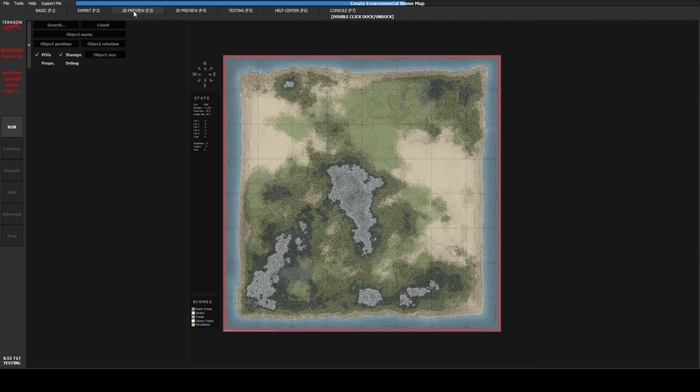If we look at 2D preview, you can see what we've got here. You see the mountains with the snowy peaks fading down through burnt forest, then regular forest, and then desert.